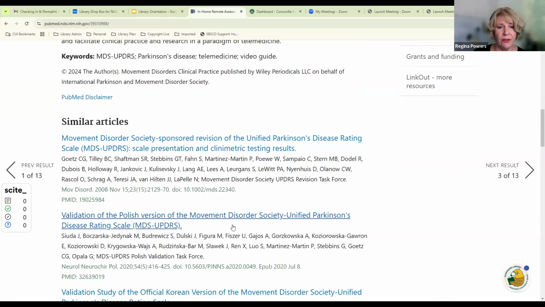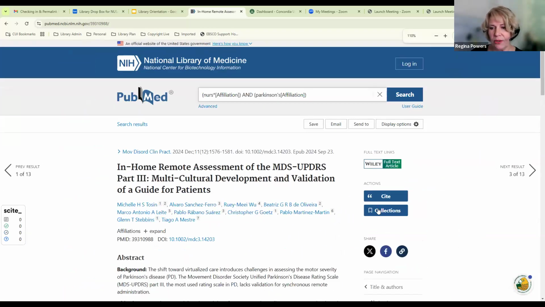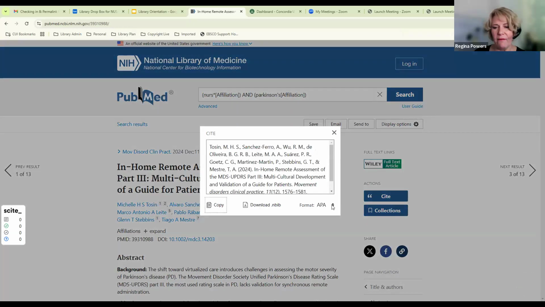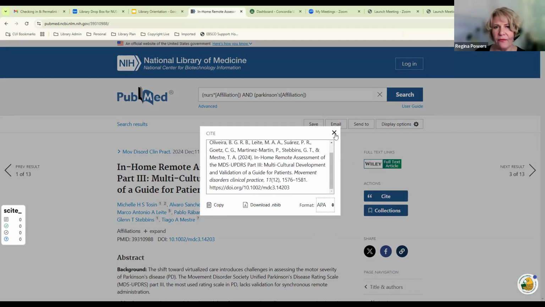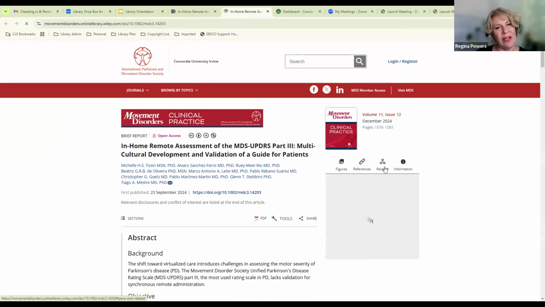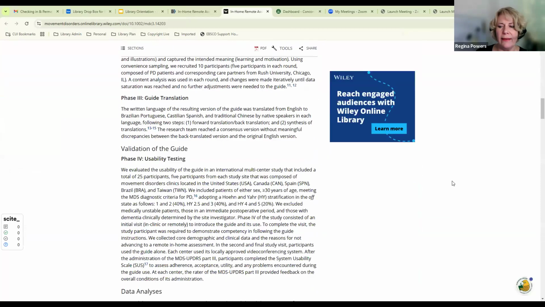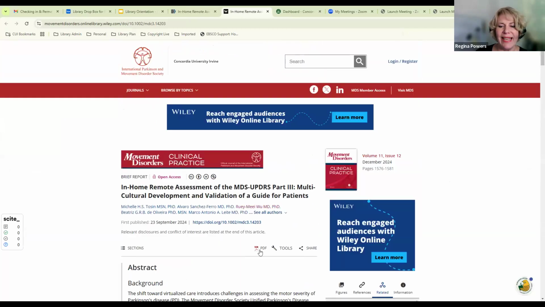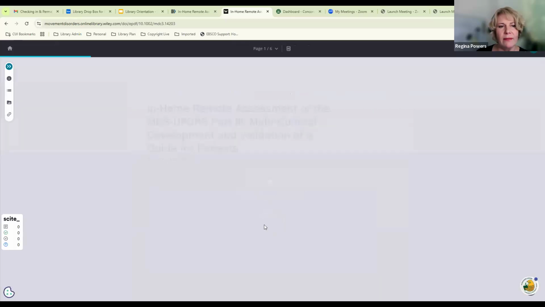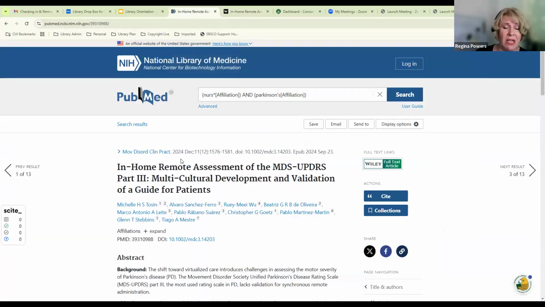So do I have the whole article here? It doesn't look like it, but PubMed has the citation available. So I can click on that and I can identify which format I would like, APA, and I can copy that for my citation. And then let's click on the full text link and see if it leads anywhere. Well, it doesn't look like it does. The full text is here. I can click on that PDF. There's my whole article. I didn't even need to use Lean Library because it was already there.